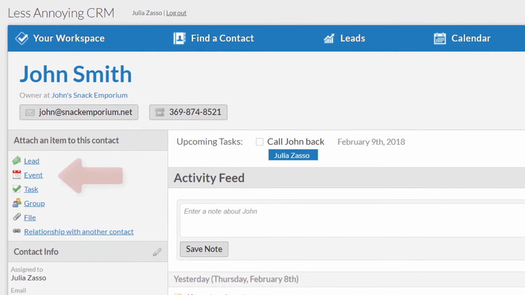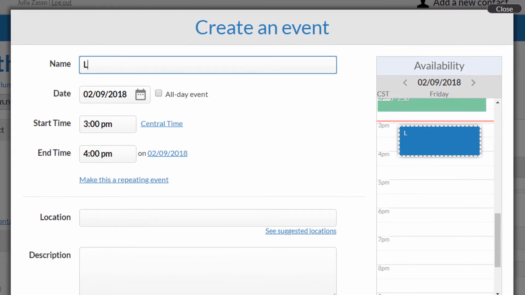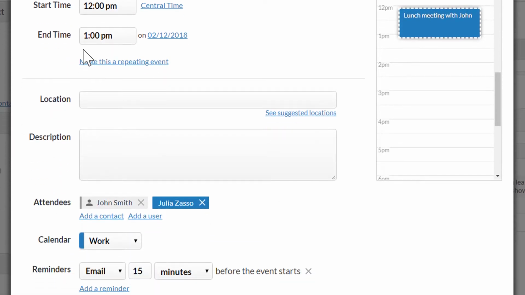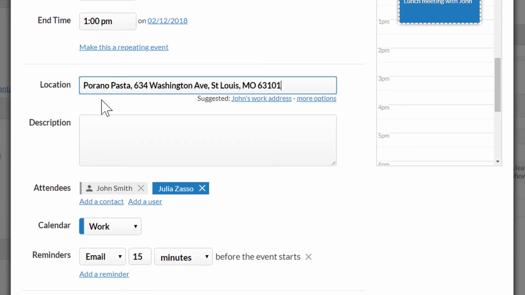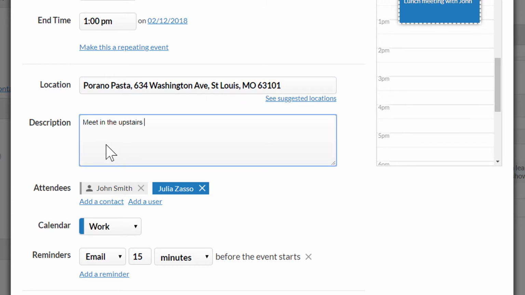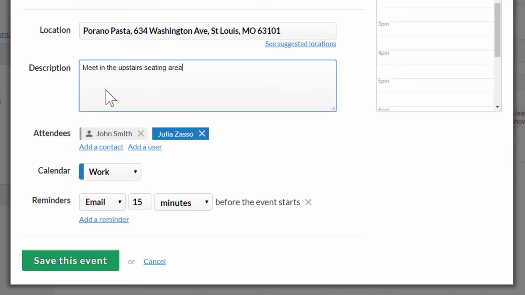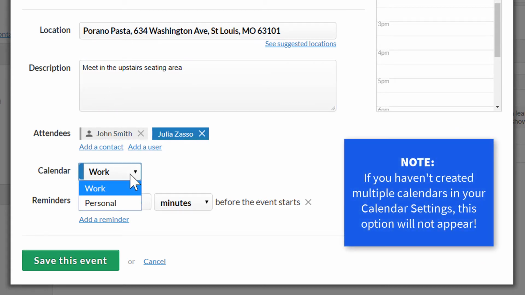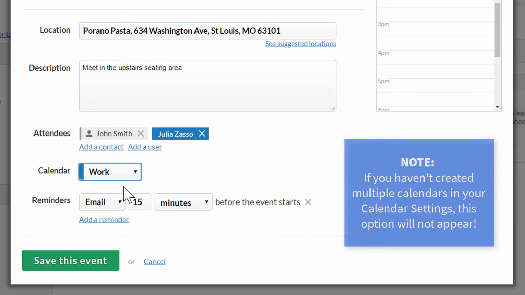I'll just go to his profile and click on the event link in the left column to schedule a new event. I'll enter an event name, a date, and a start and end time. I can also enter where this event will take place in the location field, as well as any notes or other important details about this event in the description field. Finally, I'll choose which calendar to add this to. I'll add it to my work calendar since John and I will be discussing business.